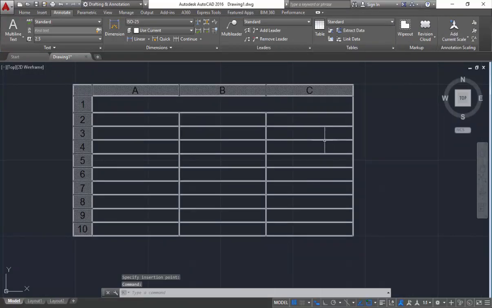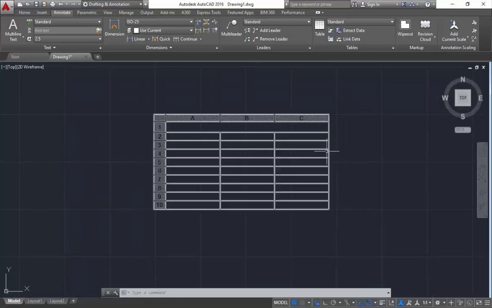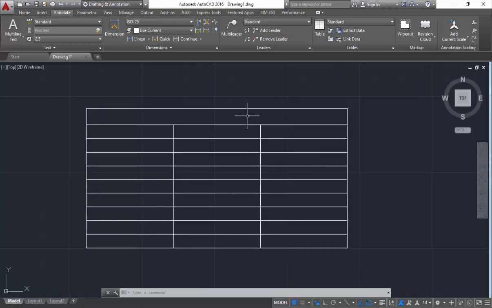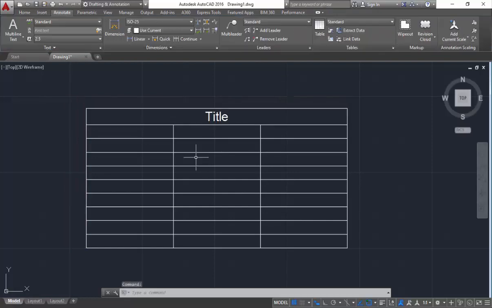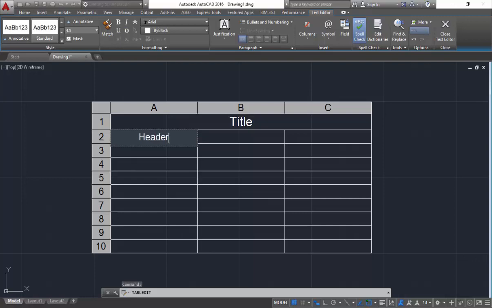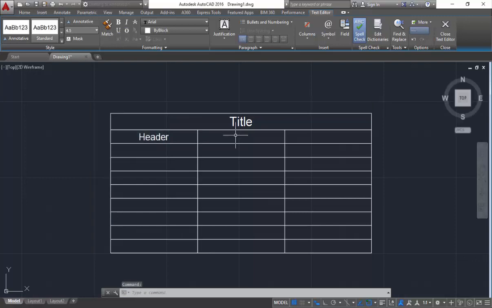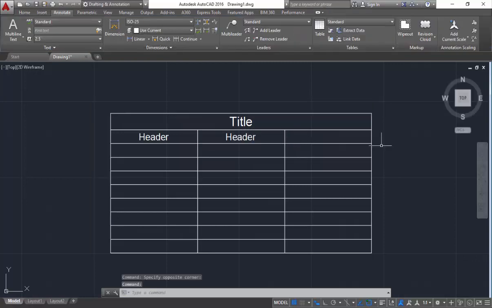Next, after placing the table, I have to write the text in the table. If you want to write text in the table, I just double click on the particular box where I am going to write the text. For example, I am going to write it as title. Then I can click on close text editor. Next you can write down all the headers which are required. Like this you can write down the header.